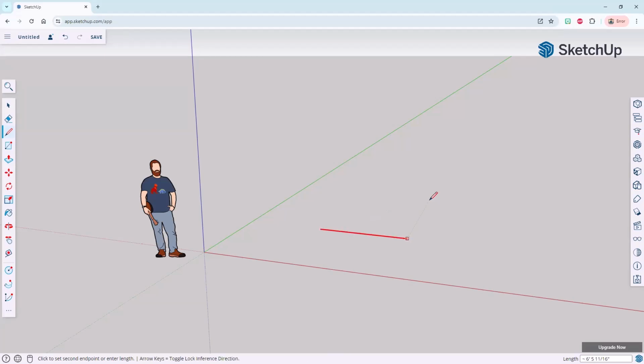But now, I want you to tap the right arrow key on your keyboard. Right arrow key will constrain it to the red axis. In my mind, when I think of the red axis and I think of right arrow key, both of them start with the letter R. So that's my mnemonic I go by. So right arrow key on my keyboard for red axis. So it doesn't matter where I move my cursor, it's just constrained to red. If I wanted to unconstrain it, I tap the right arrow key again, and we're back unconstrained.